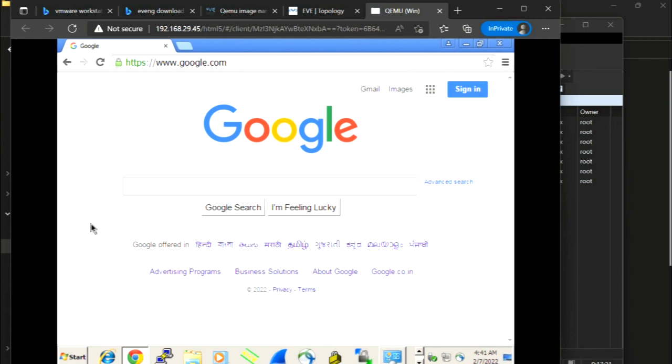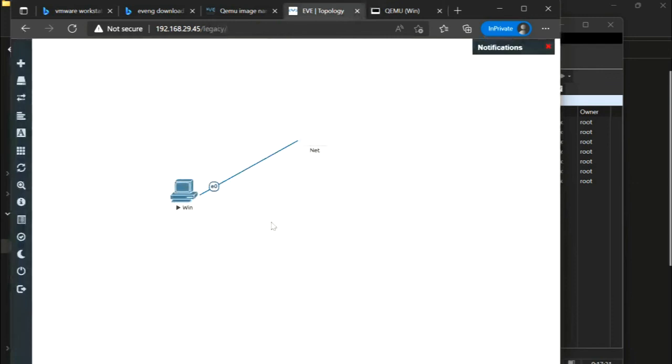So that's it, guys. I think this way you can set up your own lab, and now you also know how to make the connections. You just have to drag and drop a device and networks, connect them, make a topology, and make a lot of configuration.